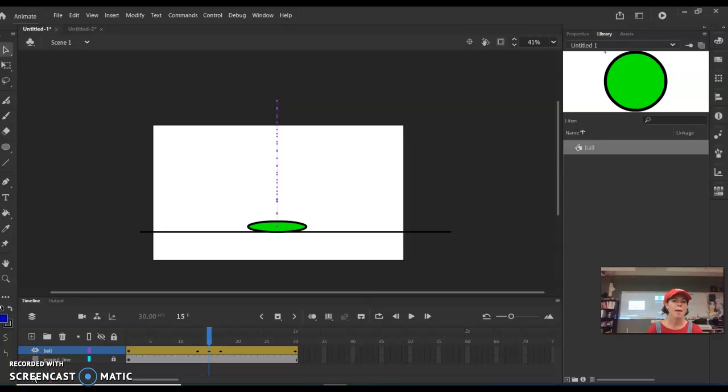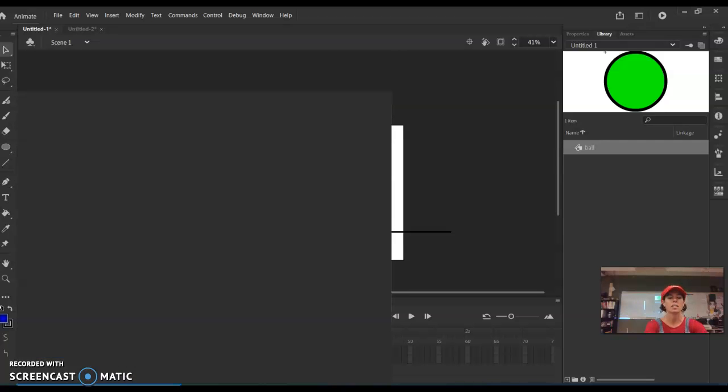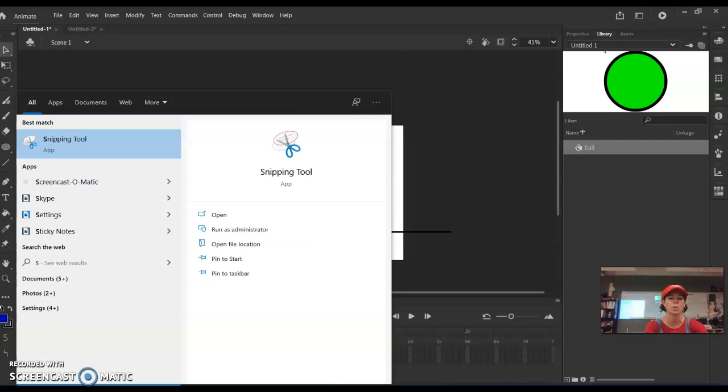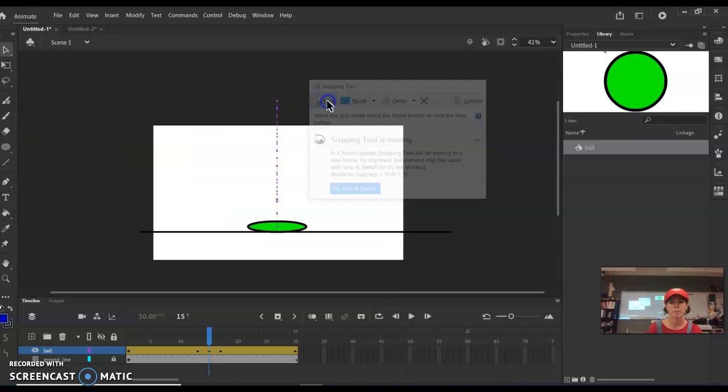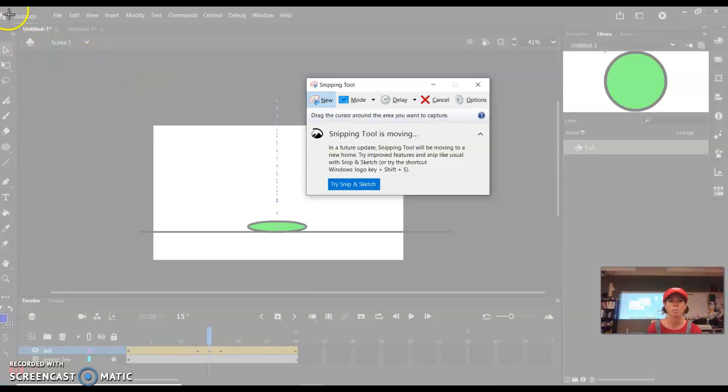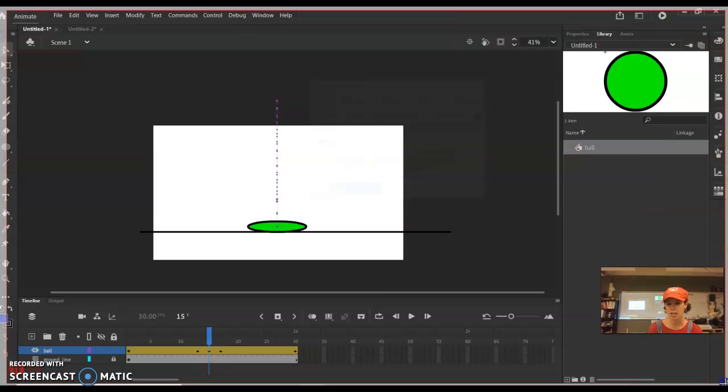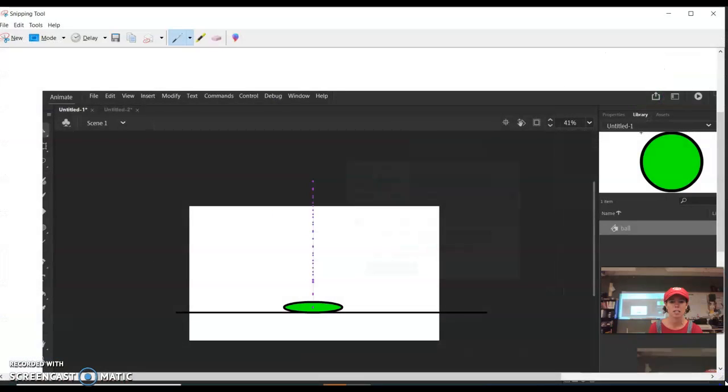All right, for the bouncy ball animation using Adobe Animate, there are two different pieces that you're turning in for the assignment that I am going to cover. The first is a screenshot. Whether you use the snipping tool or another method, you are going to do a screenshot, and that screen should just be your entire screen, everything you see right here.